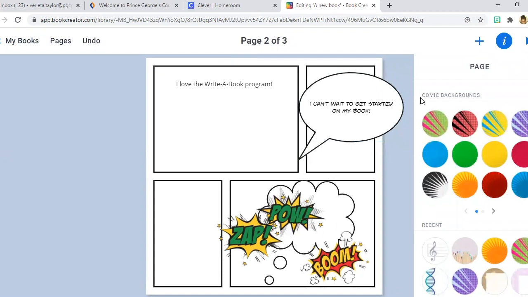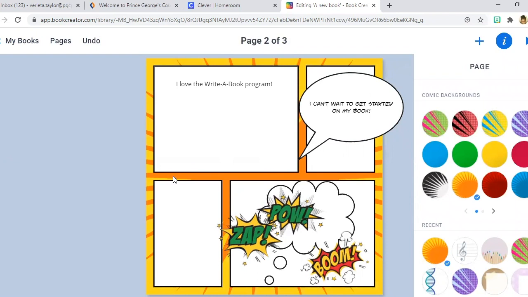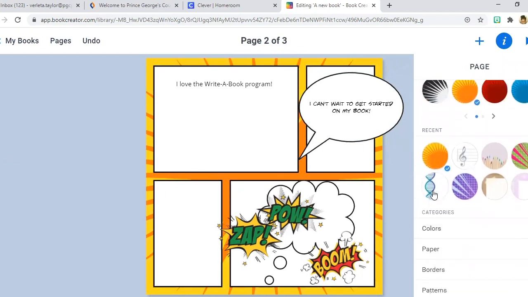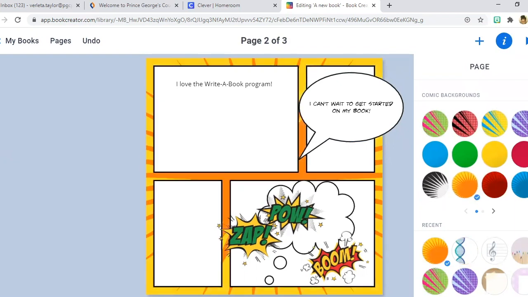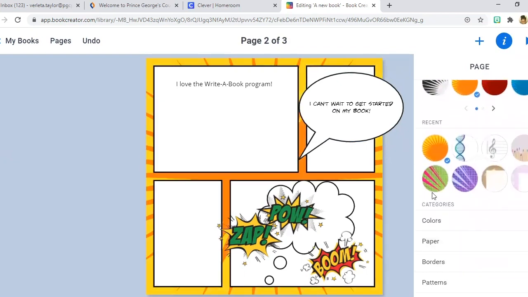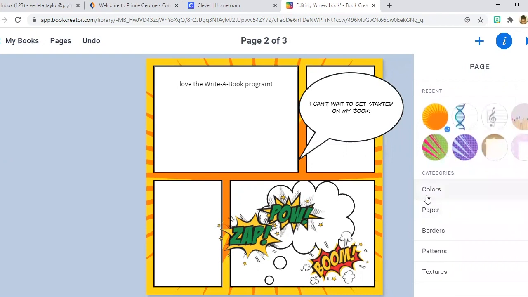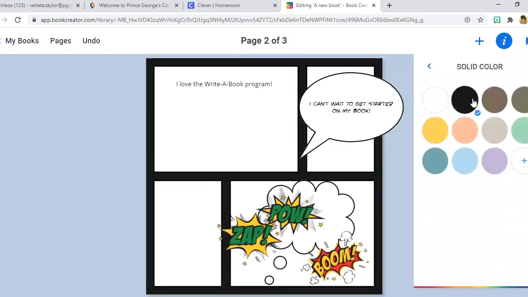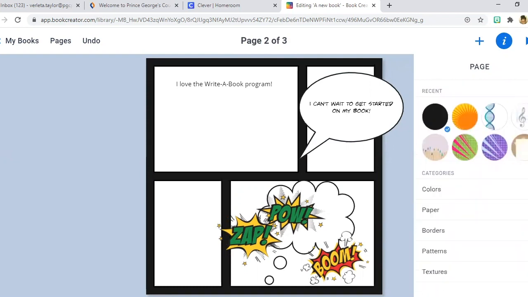Now, you can also change your backgrounds. So this would be the backgrounds of your book. Just click on whatever it is that you want to change it to. There are all types of backgrounds that you can do. It shows you the recent backgrounds that you use. They're different colors. You can go and pick your colors. If you just want a solid background, you pick a solid color.